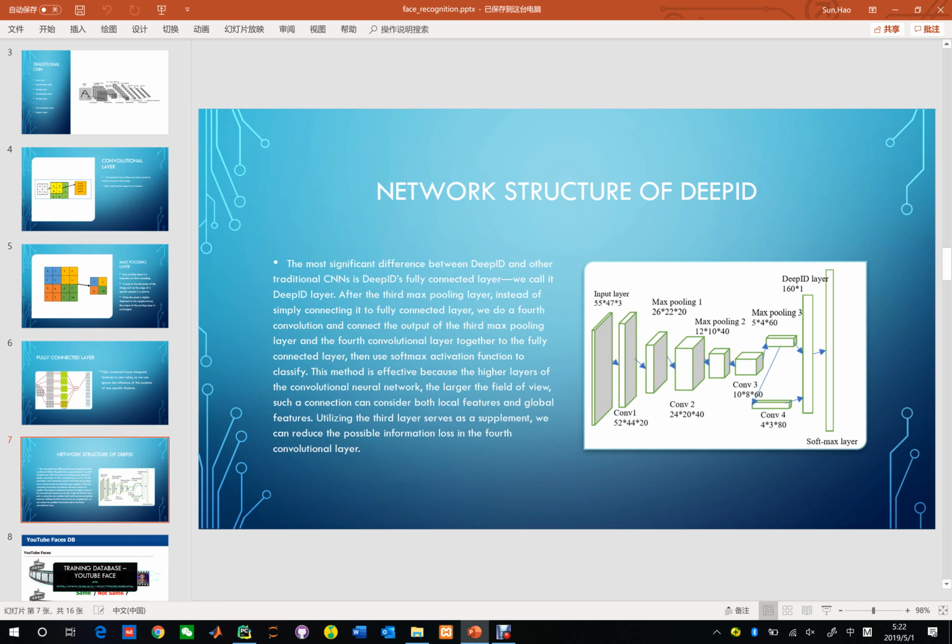Now, this is the structure of DeepID. You can find the difference from a traditional CNN. It has a DeepID layer, which is connected to the third max pooling layer and the fourth convolutional layer. Then we use softmax as an activation function to classify.